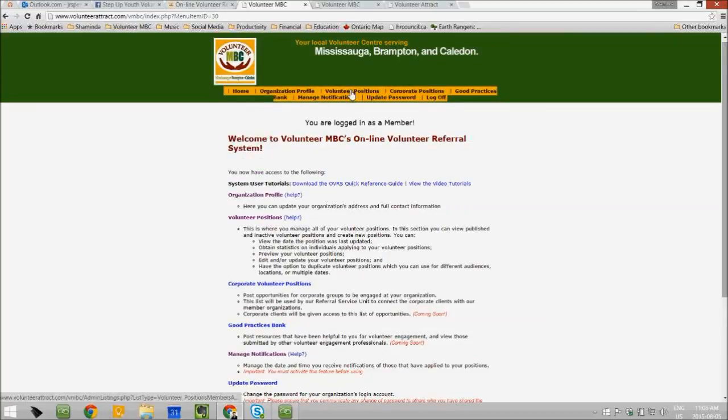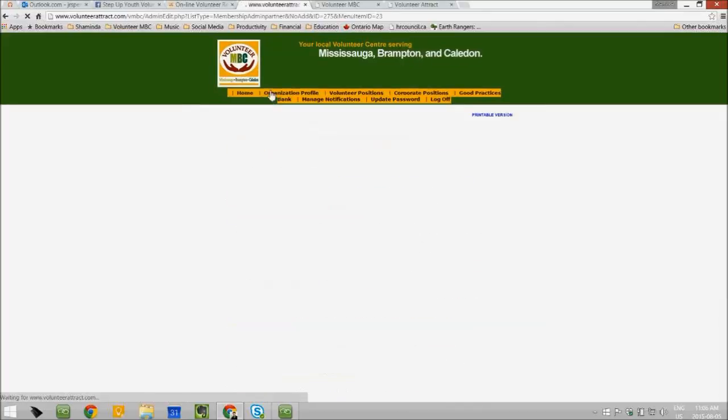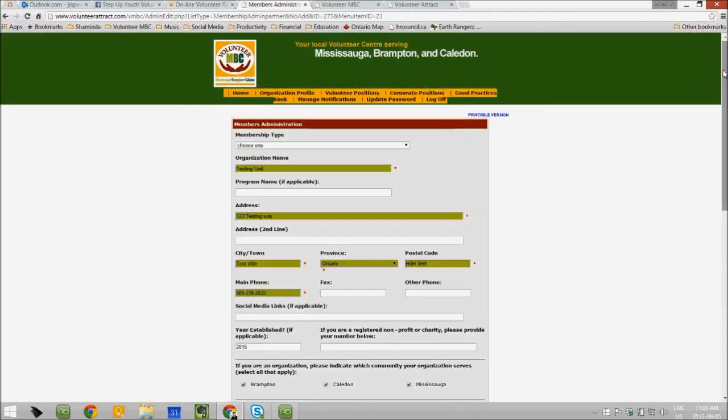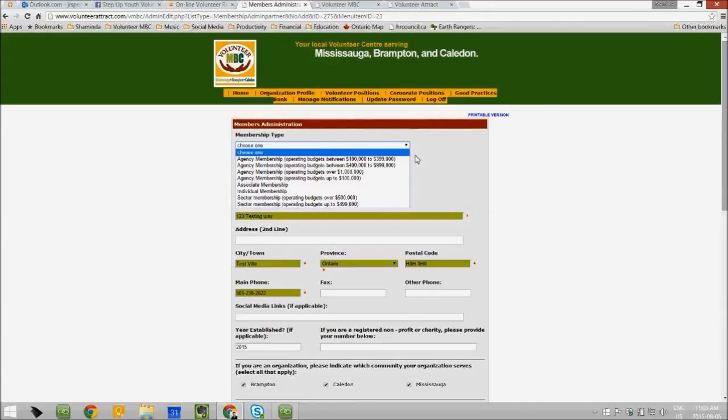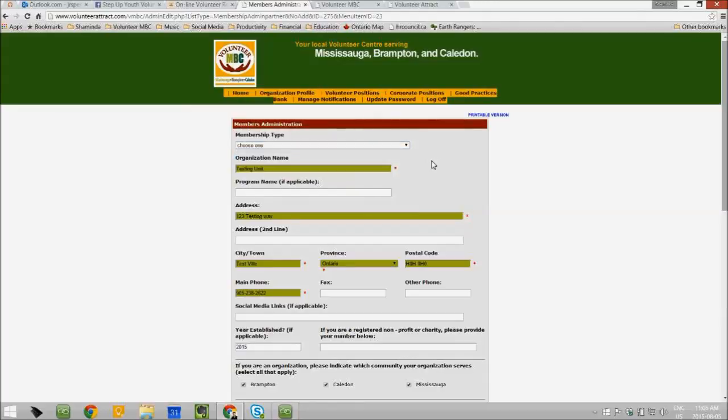So before we move on to the volunteer positions, let me click on organizational profile and share a few important tips about the organizational profile. The membership type over here, in the next few days, you will see it, but it will be disabled. That particular field is for our manager of marketing, communications, and membership to let everybody know what your membership type is. I mean, everybody, whoever is logging into the system, and us at Volunteer MBC when we work with you during your day-to-day operations.